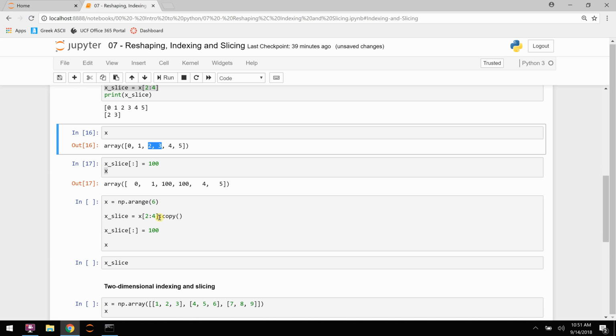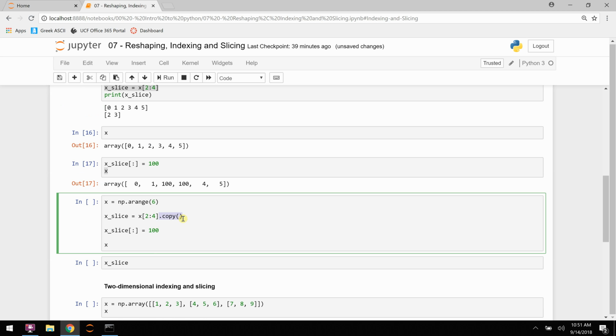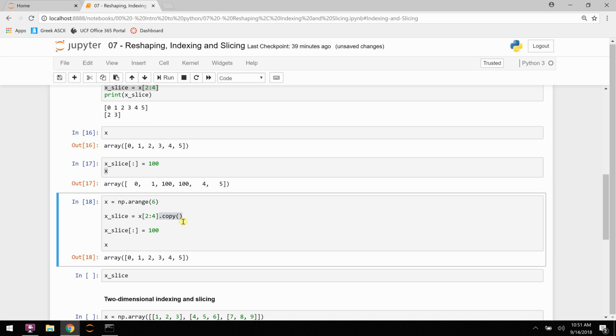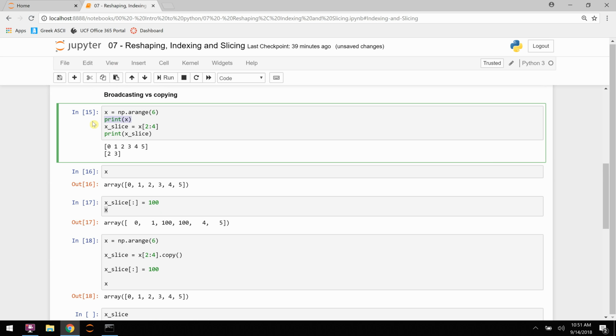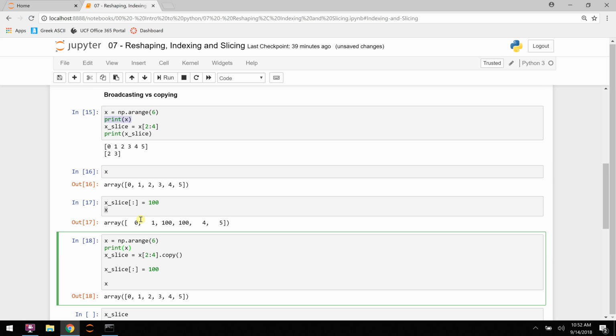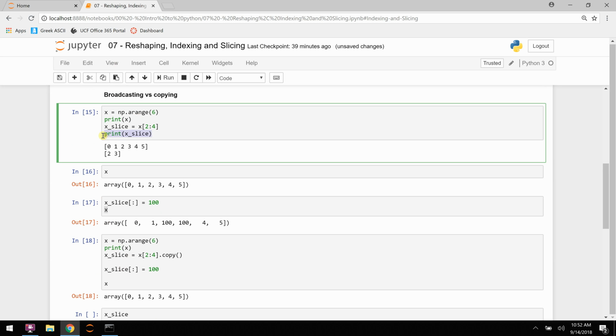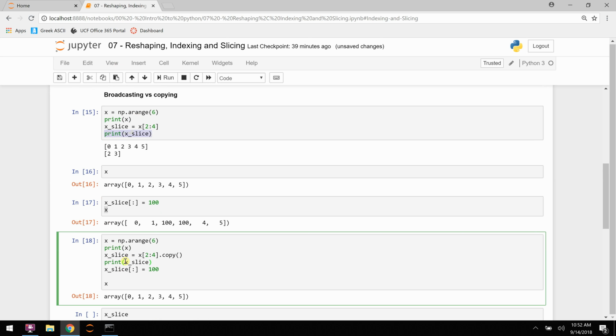But we have this other keyword called copy. And what copy does is what's called a deep copy. And we created our new variable x, so we cleaned it up. So I should have printed x. We'll copy this code here. Go ahead and print x. And we'll print x slice. And we'll print x slice after. And we'll print x again. So there's a lot of print methods, so we'll go through this one in depth.